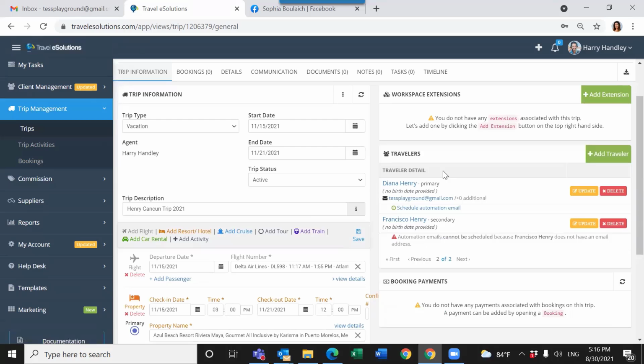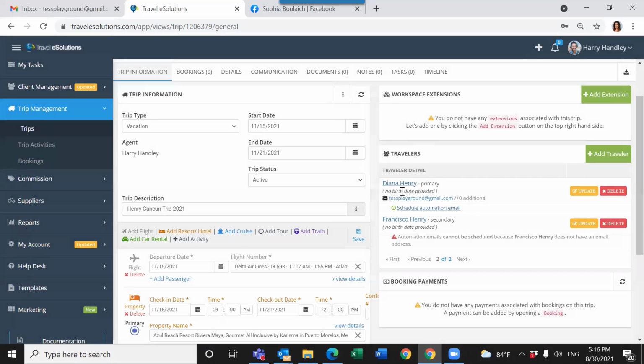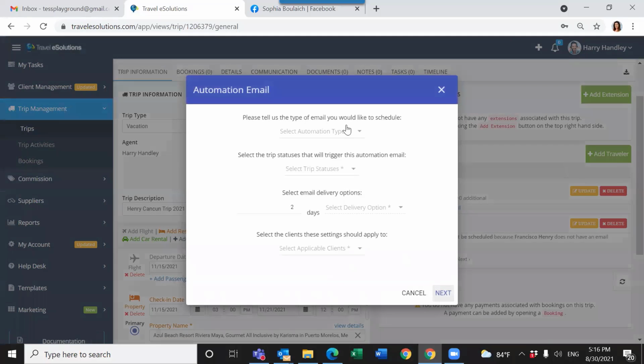So let's manually do that. What we're going to do is schedule automation email. It's right underneath the primary traveler's name in the traveler section. It's kind of small, but it's schedule automation email. I'm going to click on that. Then I'm going to go through the prompt.